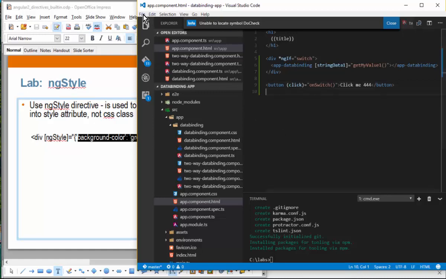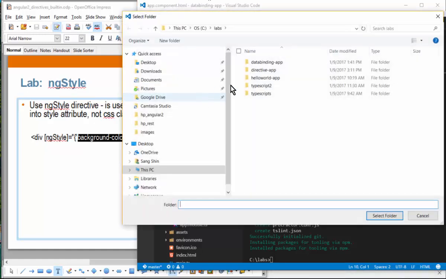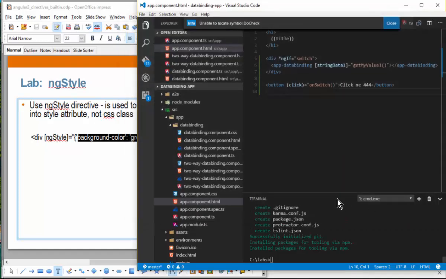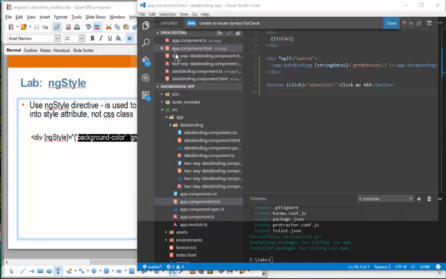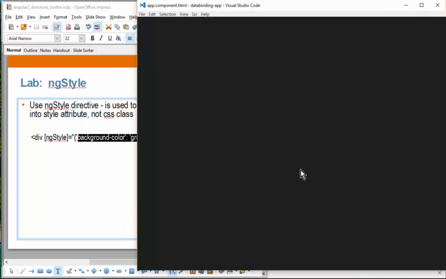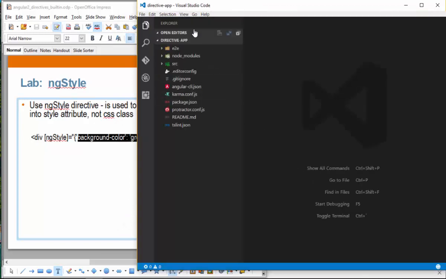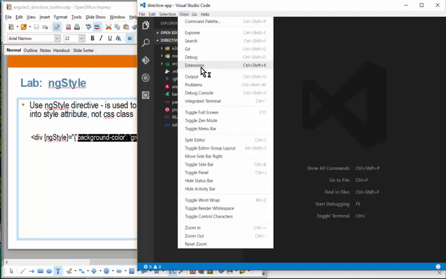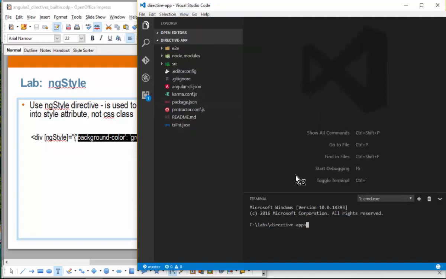So I'm going to actually open the new folder. I just created a data binding app. Oh, not data binding app. I meant to actually use the directive app. Sorry. And we're going to actually start the server. So start the integrated terminal, and we're going to say ng serve. Okay. And we should see the app works.